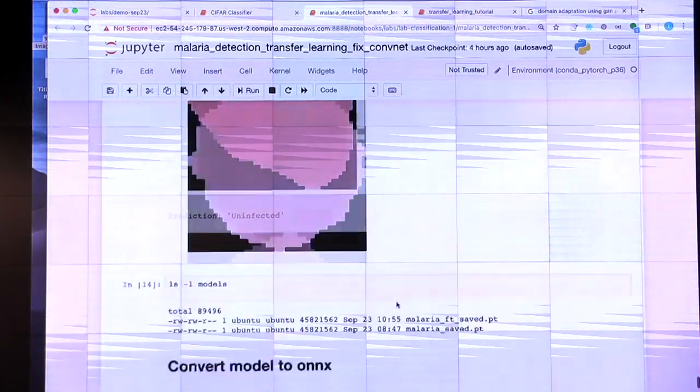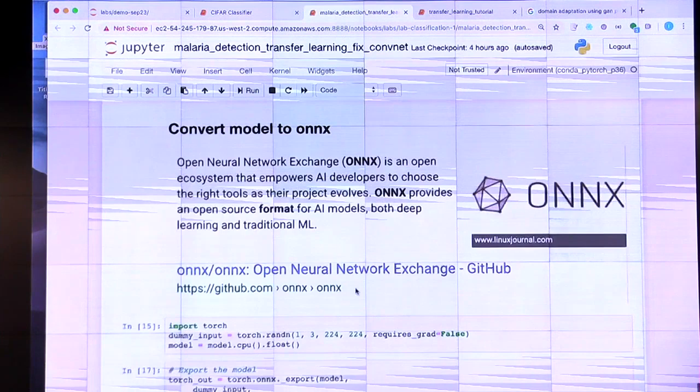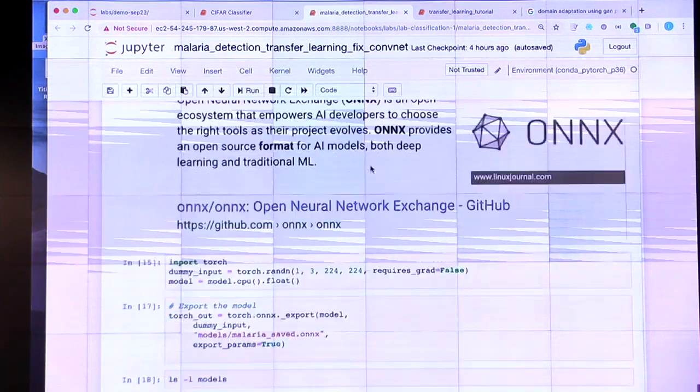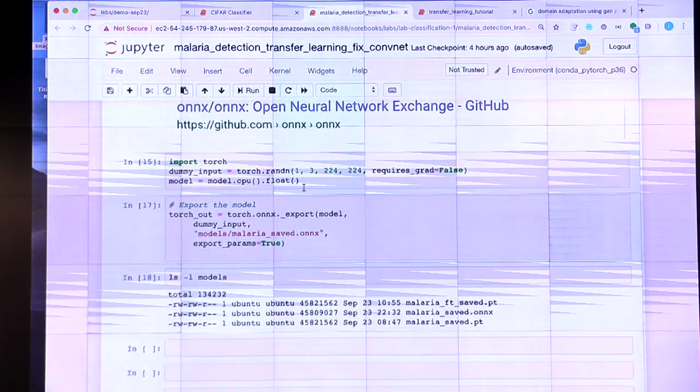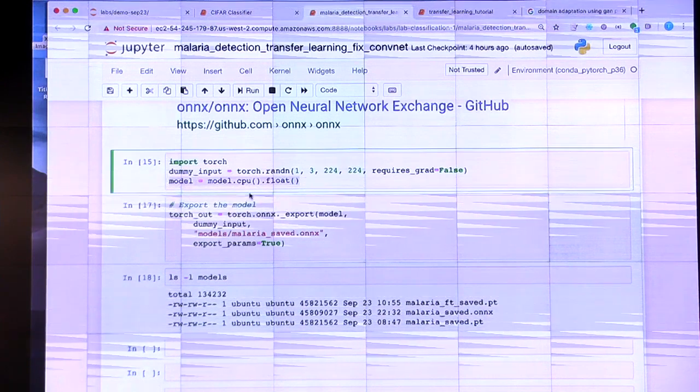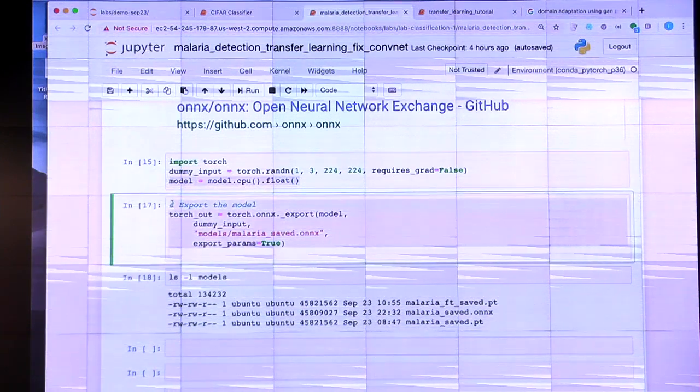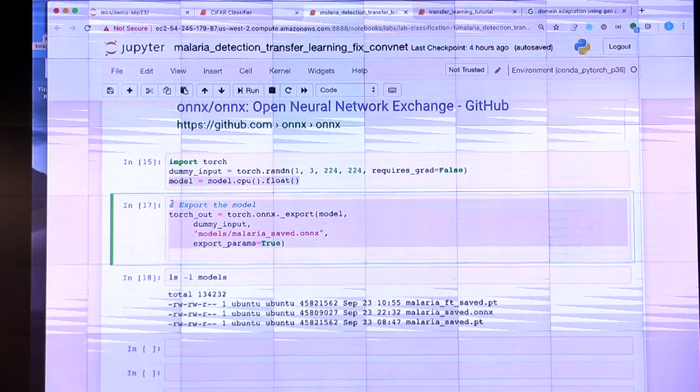I haven't shown the whole thing now. So this is the Open Neural Network Exchange, ONNX. I take the model and convert it into a CPU based model. This is one command, export the model. Now it has got a .onnx file.